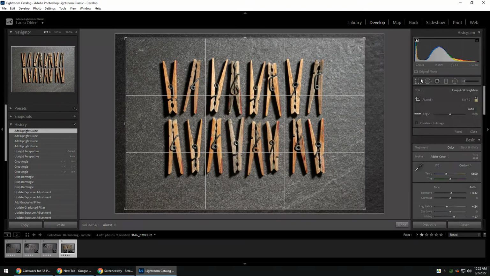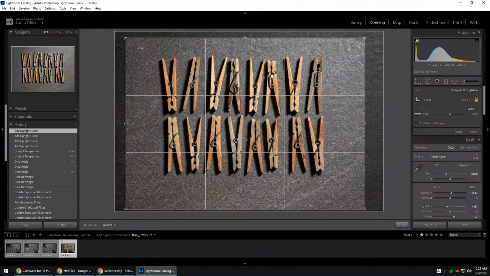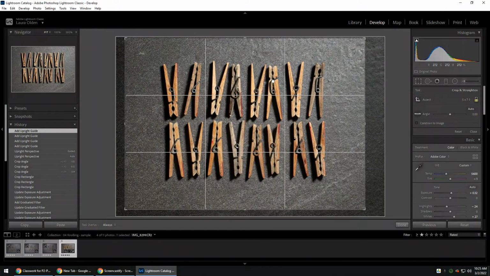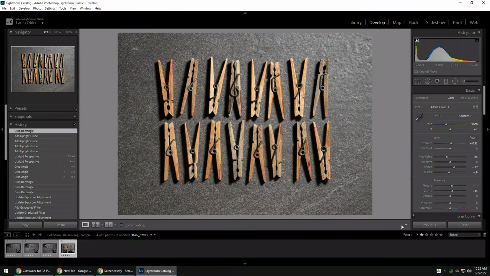The last thing is I think I need to recrop it. I think this needs to go a little bit more in the center, like so, hit done, and that's looking pretty good. So once you're done, you can go ahead and export. The last thing we would do is retouch, but I'm going to show you that in a separate video.